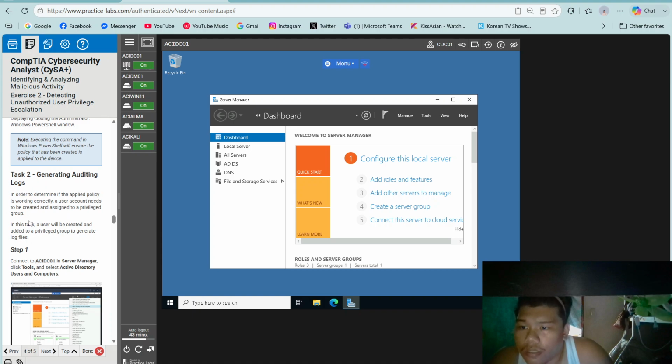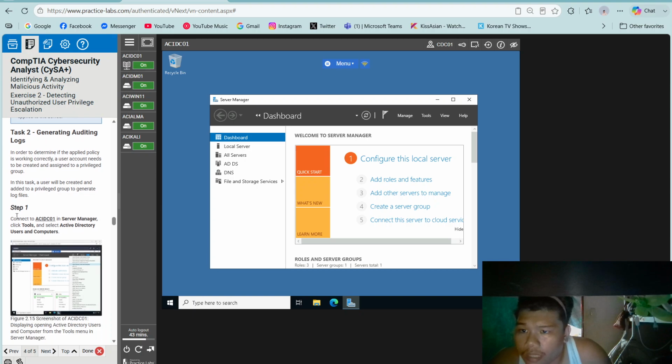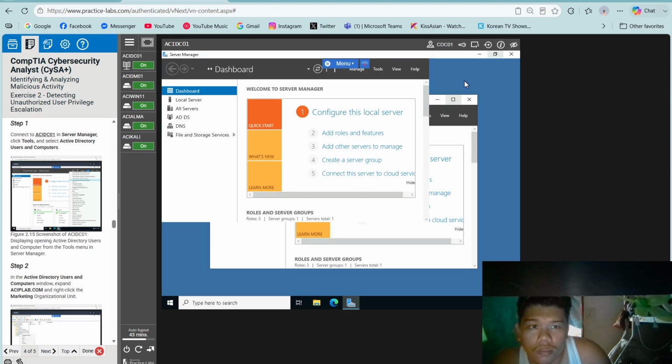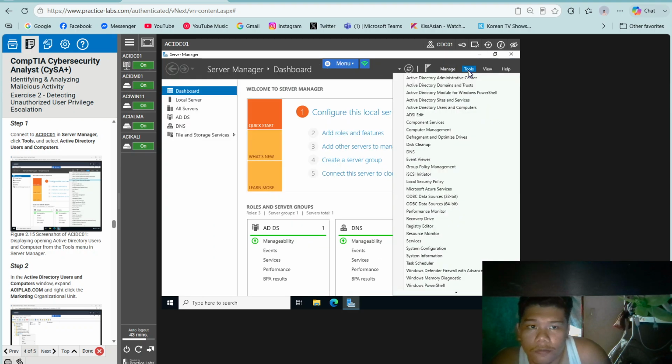Generating auditing logs. In order to determine if the applied policy is working correctly, a user account needs to be created and assigned to a privilege group. In this task, a user will be created and added to a privilege group to generate log files. Connect to ACI DC01 in Server Manager, click Tools, and select Active Directory Users and Computers.